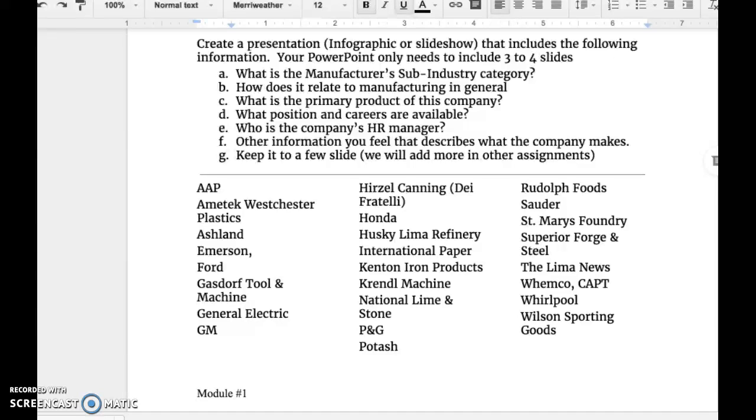F is, what other information do you feel describes the company? What the company makes. So it's critical that we really dig deep into what are the cool things this company does and how do they do it. Keep this to a few slides though. We're going to add more later.